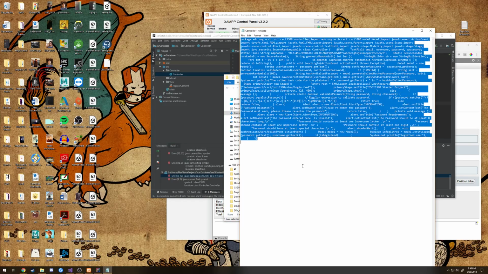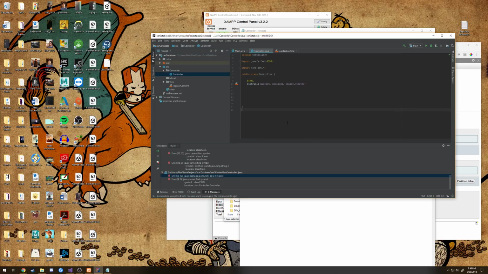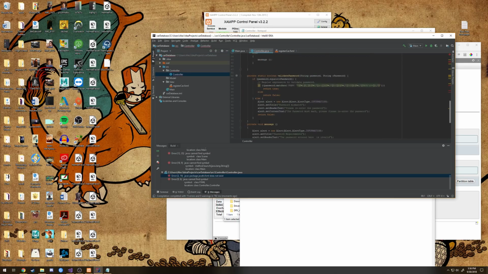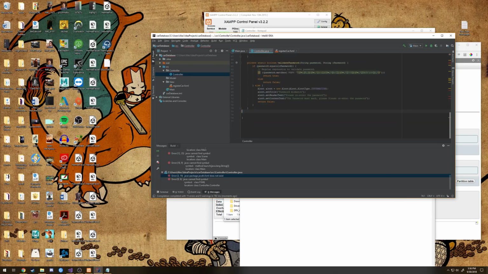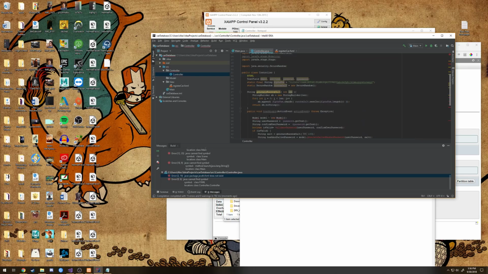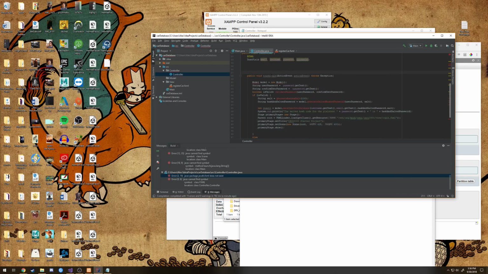Open. Control C. We're going to remove authenticate user. I'm going to remove message. I'm going to remove validate password. I'm going to remove all these. This. Generate salt. Touch login, which you want to change to add car. I believe that's what it's called.